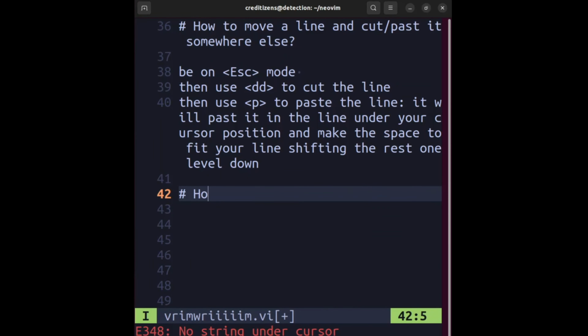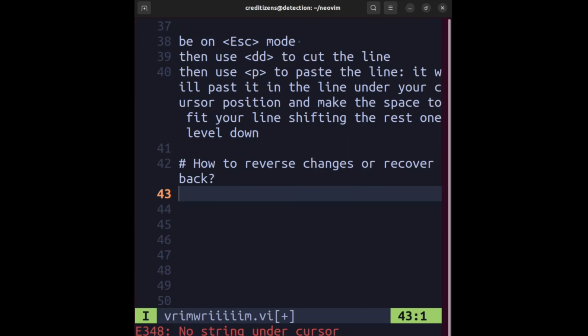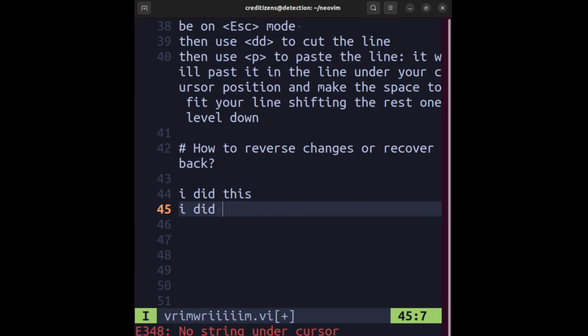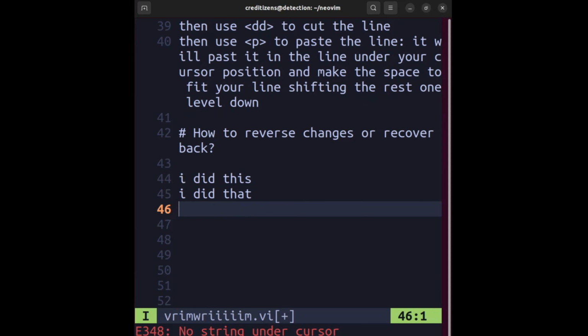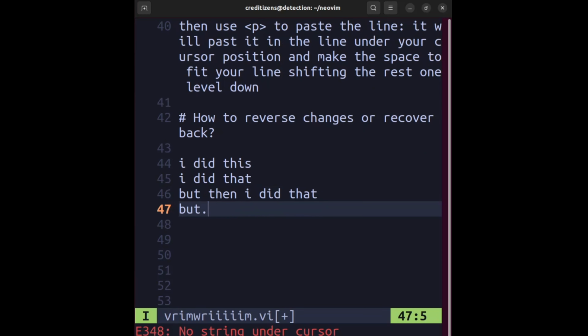We're good with that. So next, what we need to learn, what I need to use, actually: how to reverse changes. So I need this. As you can see, there are some errors happening, typos everywhere. So how to reverse changes and recover back. So how to go back and forth. I did this, I did that. That's just the example. You will be following along with your terminal. But then I did that, etc.